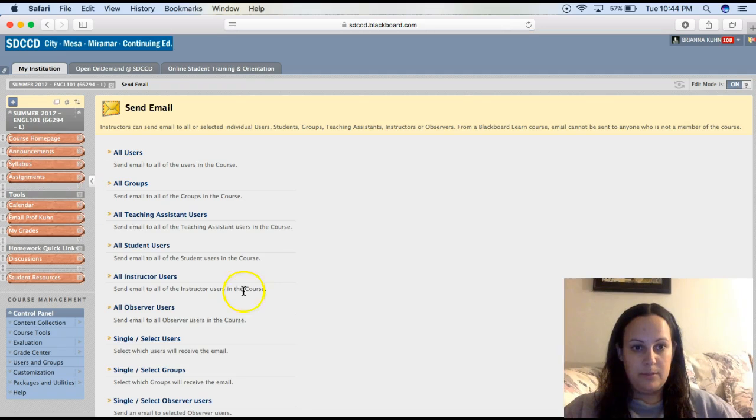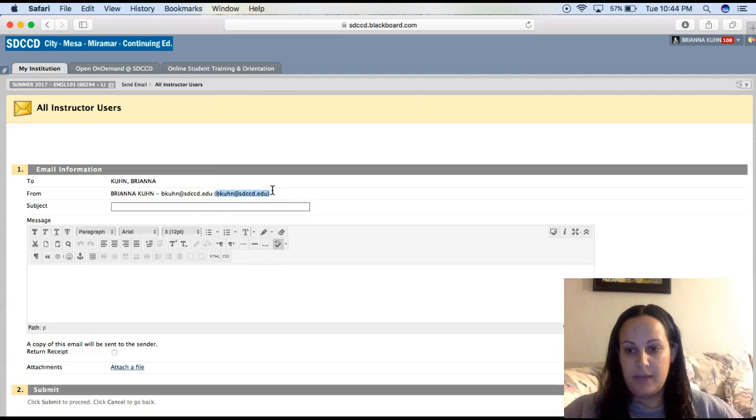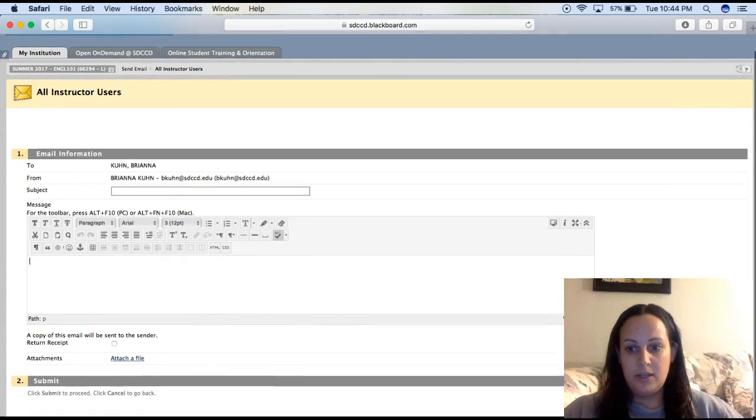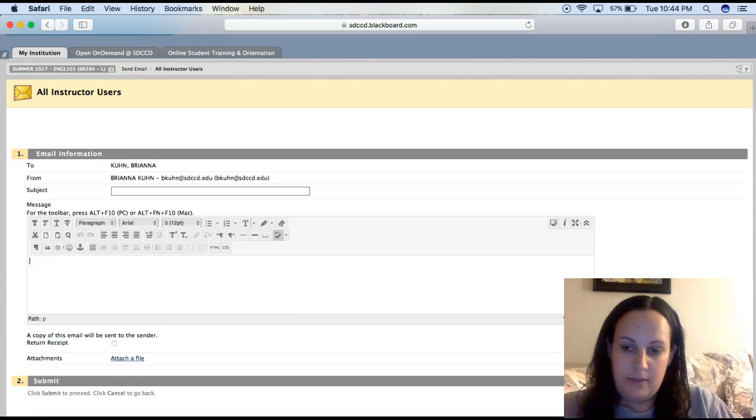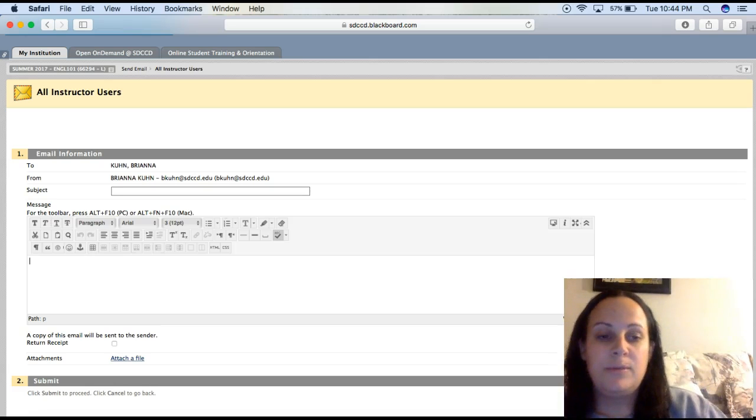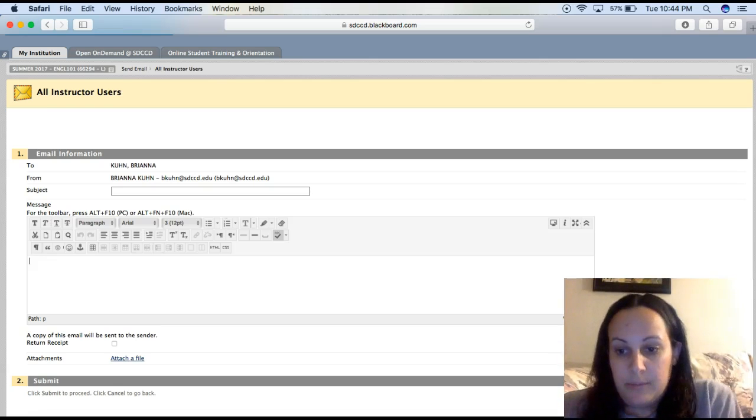Email Prof. Kuhn, this will be really useful to you. So when you click on Email Prof. Kuhn, that's me, to email me, all you have to do is click all instructor users. Notice this is already going to my email that's listed on the syllabus. All you have to do is type the subject and the message and hit submit, and that email will come to me. So you don't have to worry about typing in my email or misspelling it or anything like that. I find that students reach me most successfully by being able to contact me through Blackboard here.